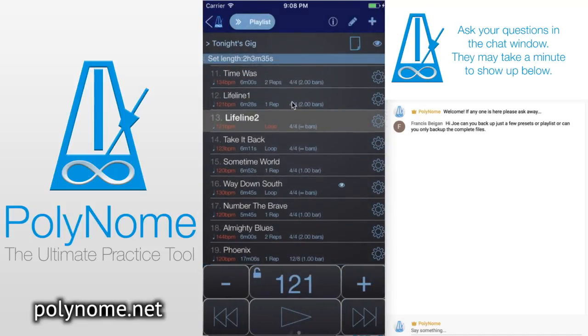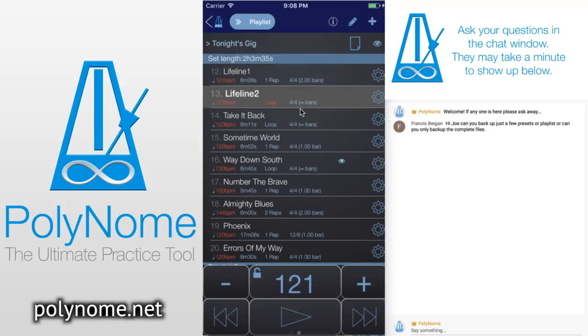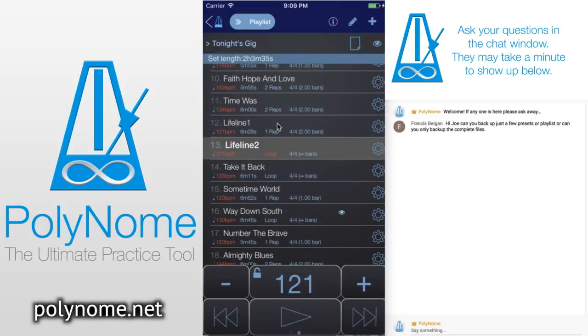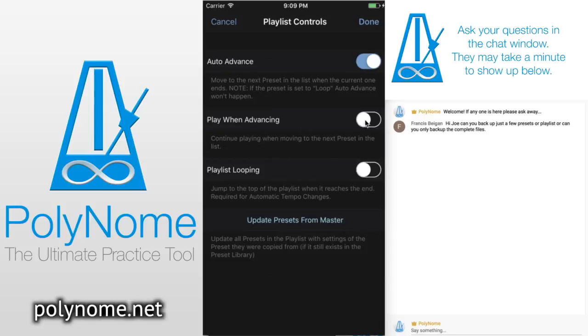So we'll have a count off, but the moment it plays this, it's going to move into the next one, but then it's going to stop. So that's the groove I have to play for the start of that song. So maybe I wanted to hear that groove just to remind me what it was, and then I wanted Lifeline 2 to be a click to play along to. But in order for that to be automatically playing, we need to turn on play when advancing. So back down in playlist controls, I'll tap on the auto advance row and I'll turn on play when advancing.